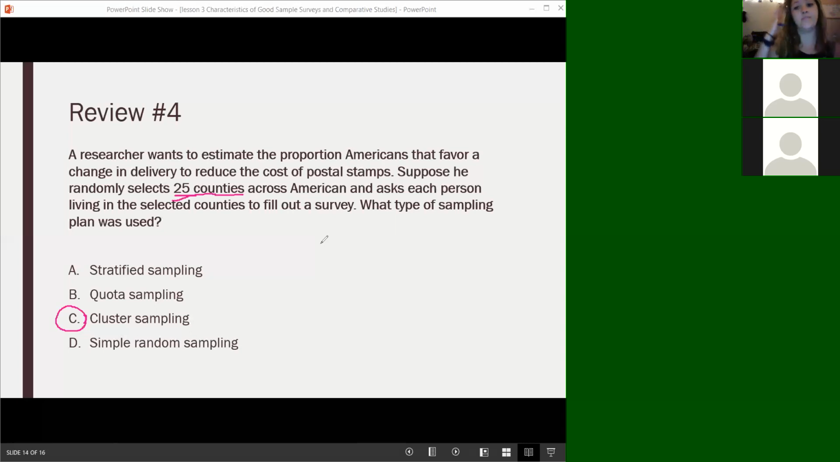But in this case, they selected 25 counties. So each county is already heterogeneous. Each county doesn't have the same people in it. So it's already a heterogeneous county, so they can take a sample from everyone in that county. They don't have to take a simple random sample from something that's already random, because each county is already random, so they don't have to do that again.